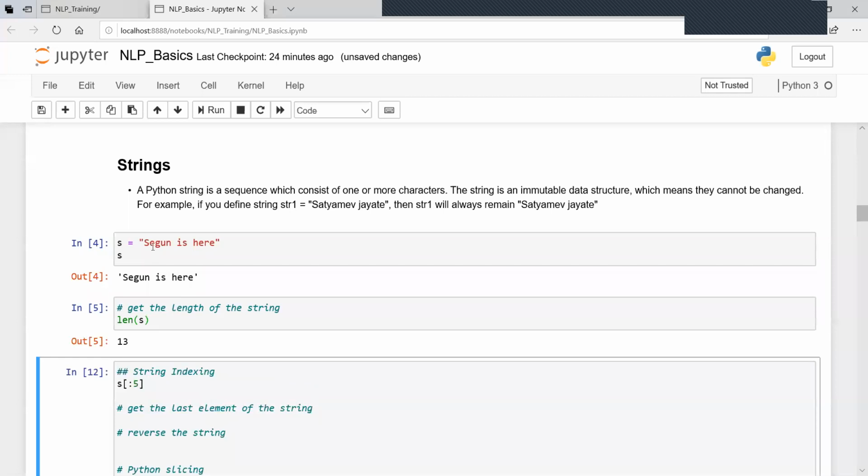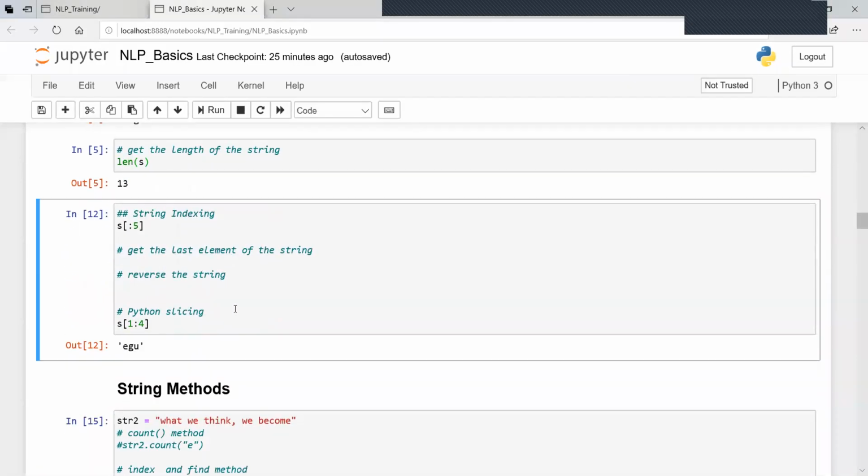So what it's going to do is count it starting from 0, 0, 1, 2, 3, 4, 5 with a space, 6, 7, 8, 9, 10, 11, 12, 13. It's going to count the space too together with it. So when you apply the function len on a string, remember it's going to count the space between the string too. So to move on, we want to look at string indexing.